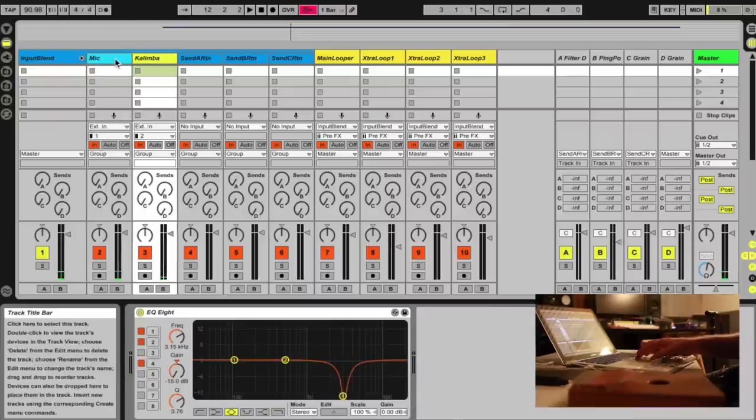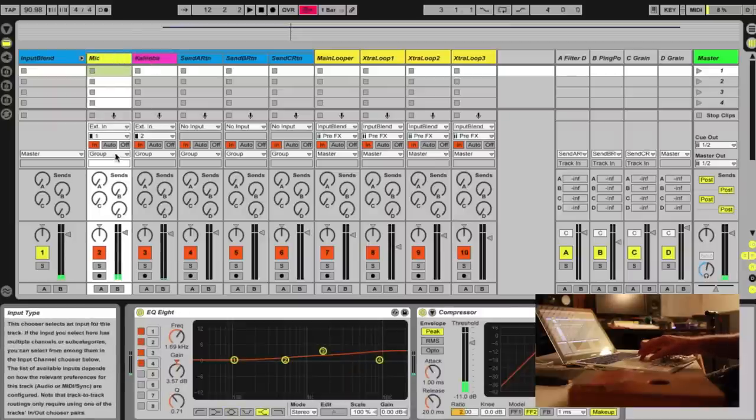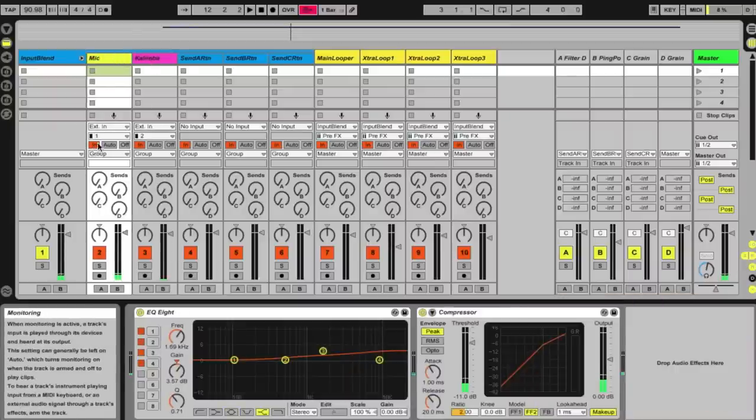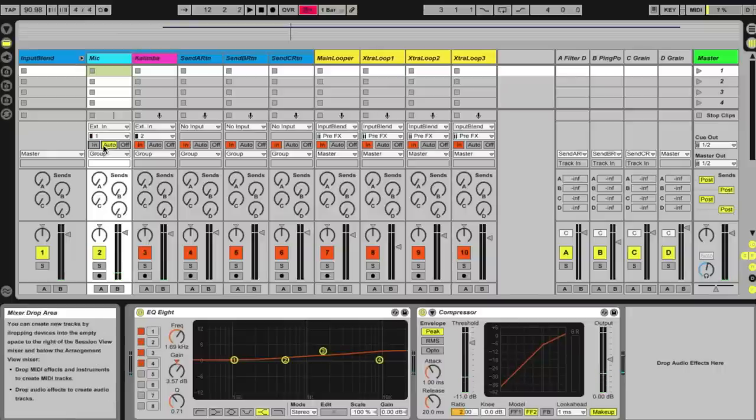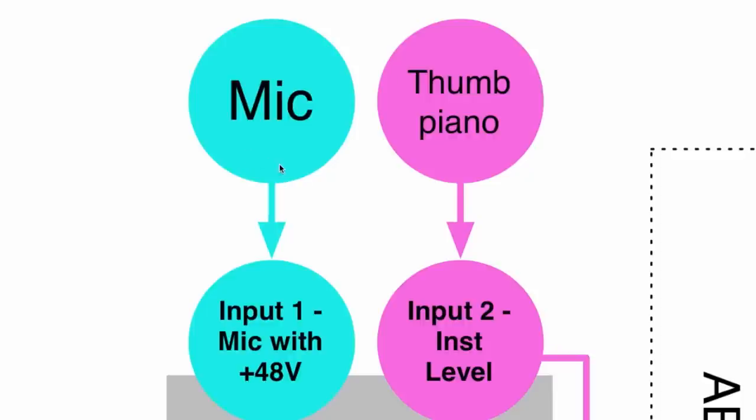I've got them armed to feed through, or send directly to their output, by enabling this in here on the monitoring control. Haven't got it on auto. If I had it on auto, I'd have to record arm the channel to send it through, but I've got it on In instead. Let's go back to our signal flow diagram.